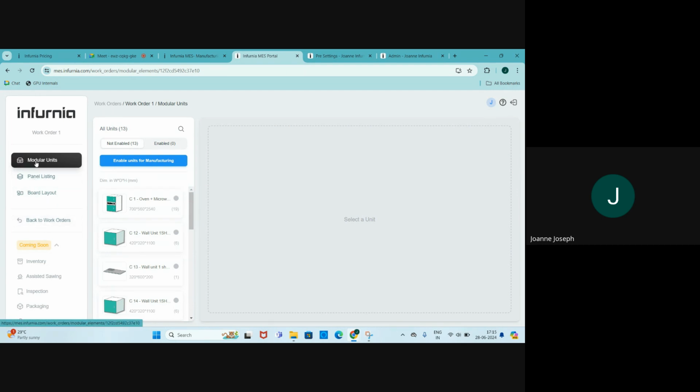Now, apart from that, we have two panels over here. Let's start with the left feature panel. Right now, the features available here are that we can create a panel listing and therefore the cut list, and also we can create the board layout. Under coming soon, you can see that features such as inventory, assisted sewing, inspection, packaging, etc. are going to be coming up soon. But as of now, these are what are available.